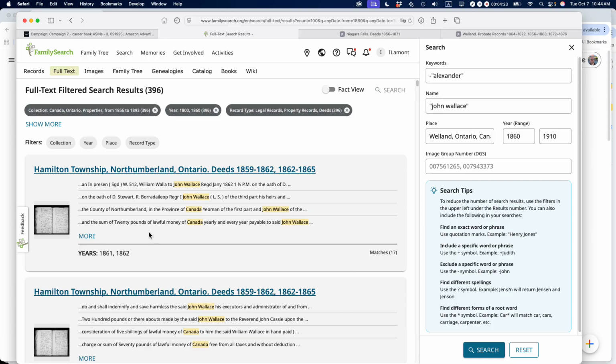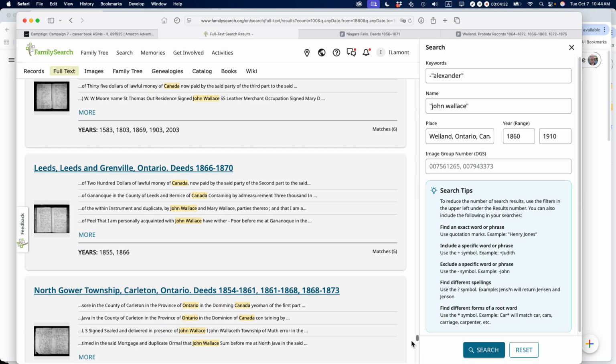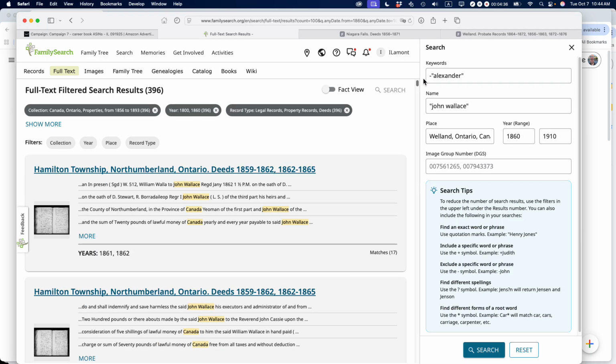Another piece of advice when you have a lot of results to go through in full text search: the ones at the top are usually the highest relevance. If you go to the bottom, you start to get into situations where it may not be the person you're looking for, especially if you're not using quotation marks around the name. Anyway, that's how I approach these types of challenges.